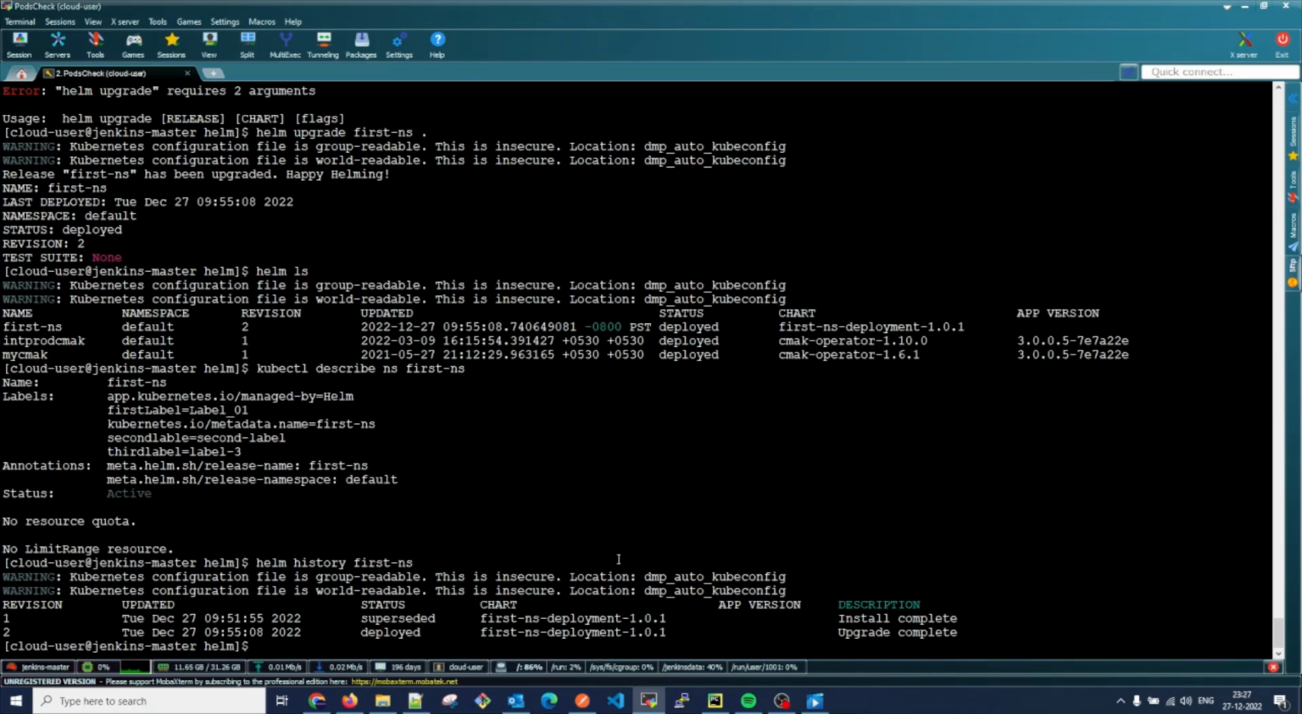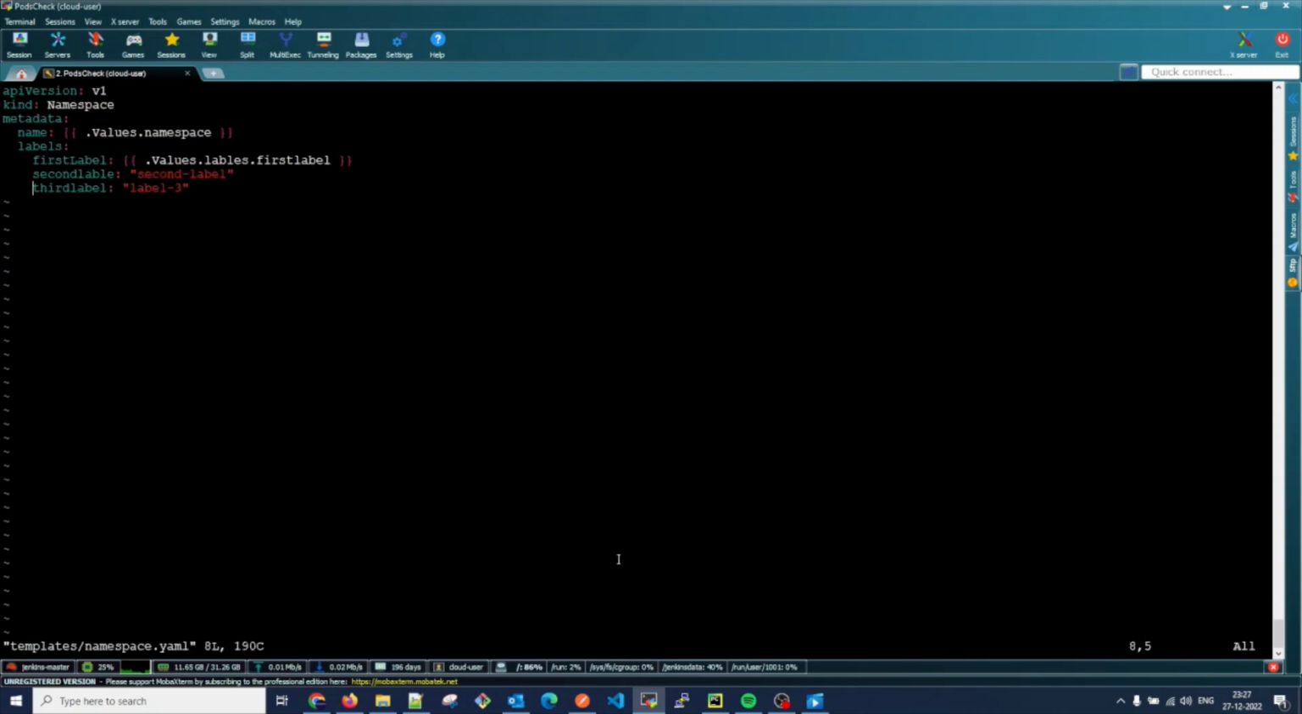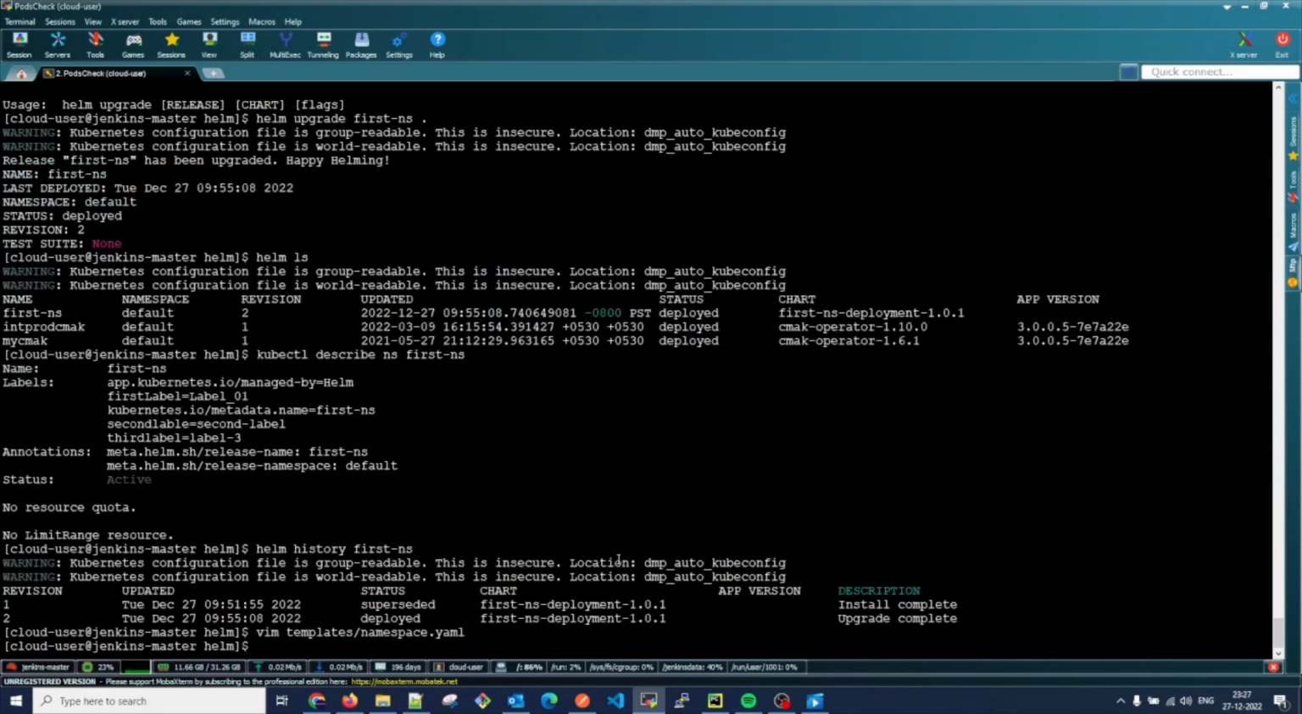Let's try to create one more scenario with one more change where I want to add something. So I'll be editing my namespace YAML file again, and let me create a fourth label. The label could be anything, right? So let me create it as first test label, and let the value be test-1. Great. So let's do it again.